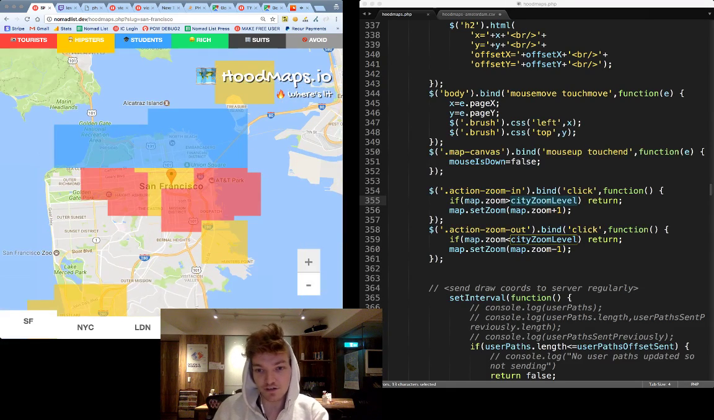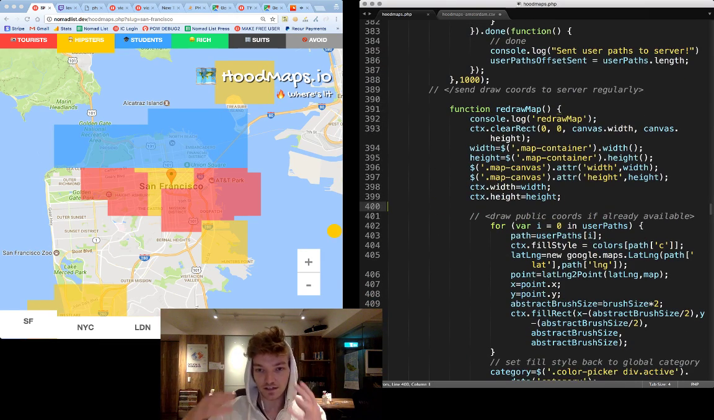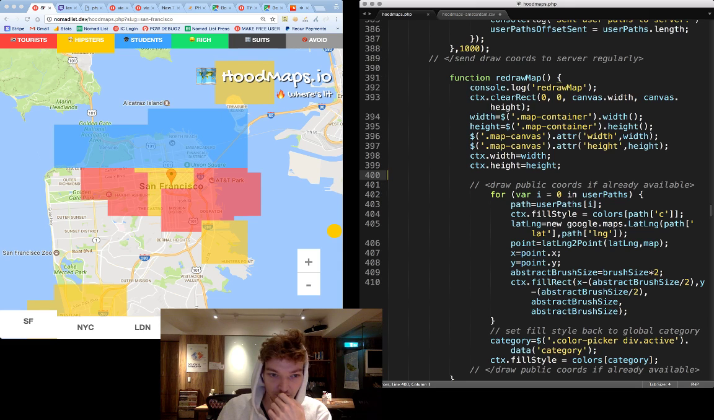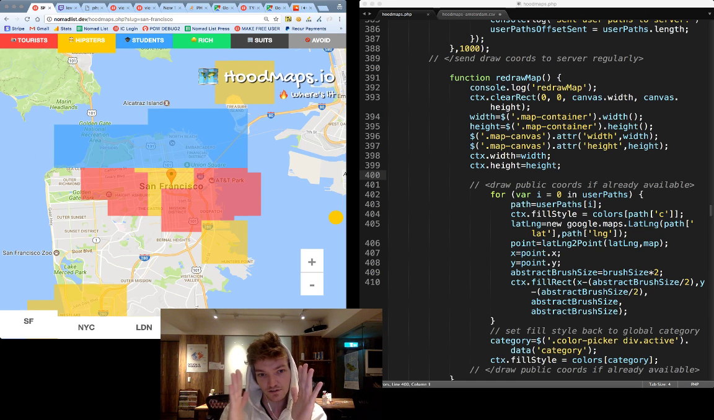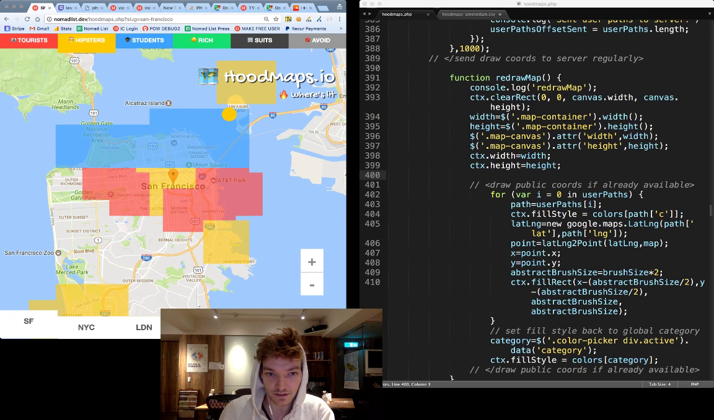And I added a redraw function, which simply loads the user paths and then draws them, and clears the whole rectangle with every view change. So you can do this. This is actually clearing the rectangle and redrawing it completely. Because the canvas will get smaller with the window and it will simply stretch everything. So you don't want that, you need to redraw it. It's crazy.